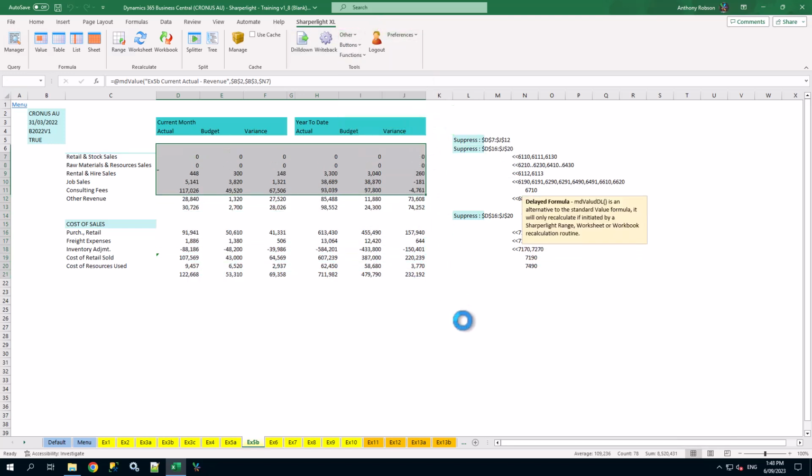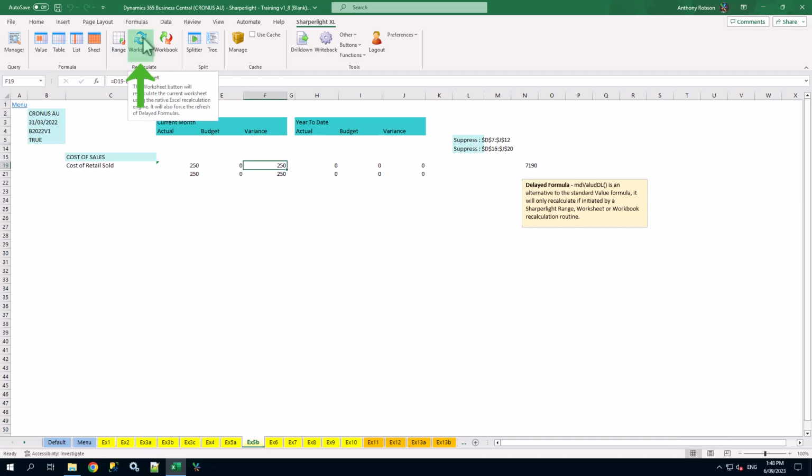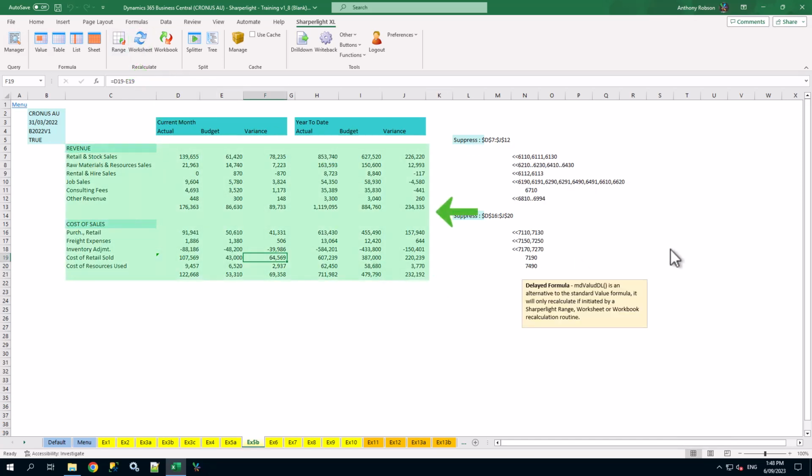All your formulas should change to be delayed formulas, and our suppress zero rows formula may hide the rows, as they now do not recalculate unless you purposely refresh the worksheet area. Click Refresh Worksheet, and you should see the cells recalculate and return values again.